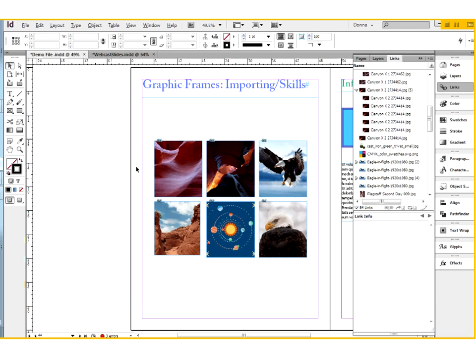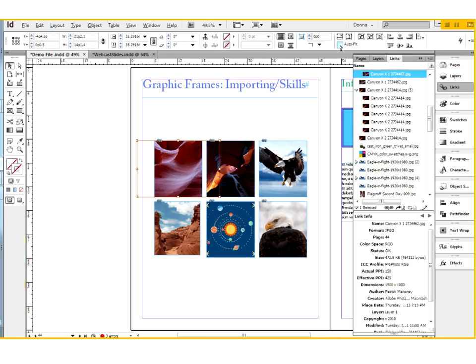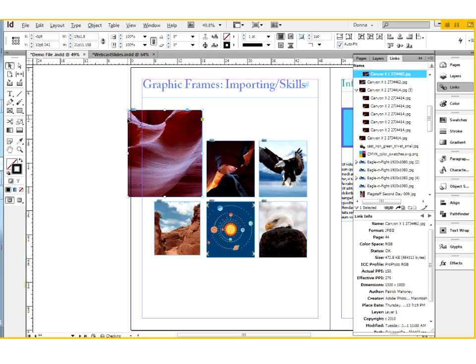All right, I think that is it. Oh, except for AutoFit. Remember that if you click on AutoFit and then you change the size of that frame, and I'm going to change the size of the frame without holding down the key to resize the image, notice that immediately it resizes the image.